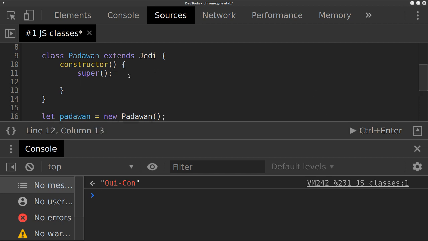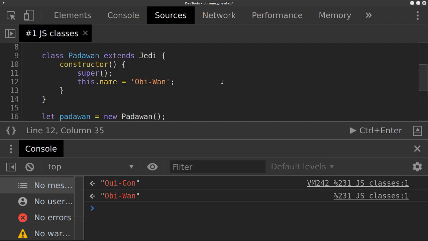So how would I reassign a name to my child, how would I rename the child class? This dot name equals Obi-Wan, right? I hope you guys know your classics. If you don't, it's part of the bootcamp as well. I'm joking. Okay, so now it should work. Now we're getting Obi-Wan.